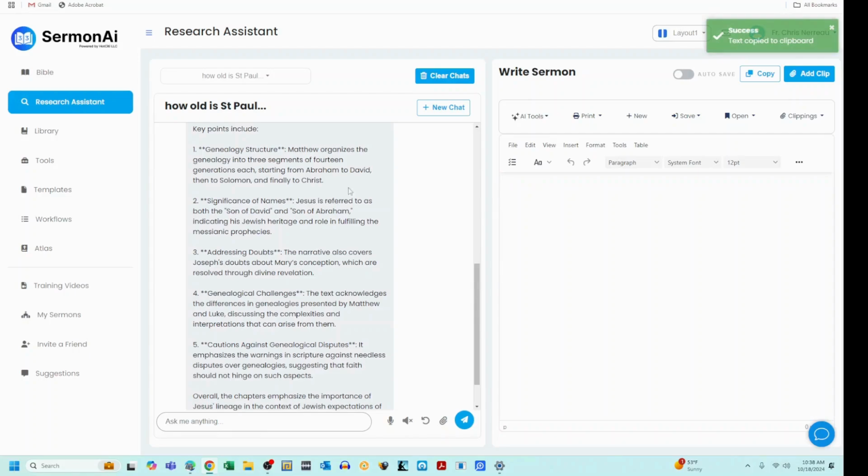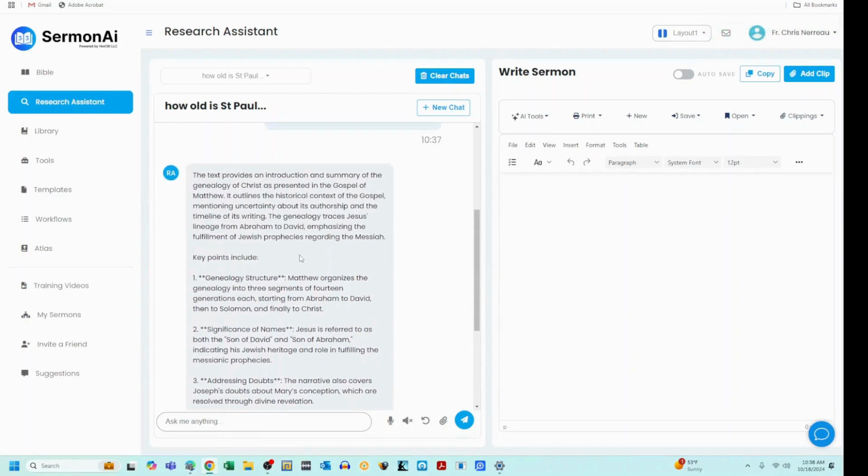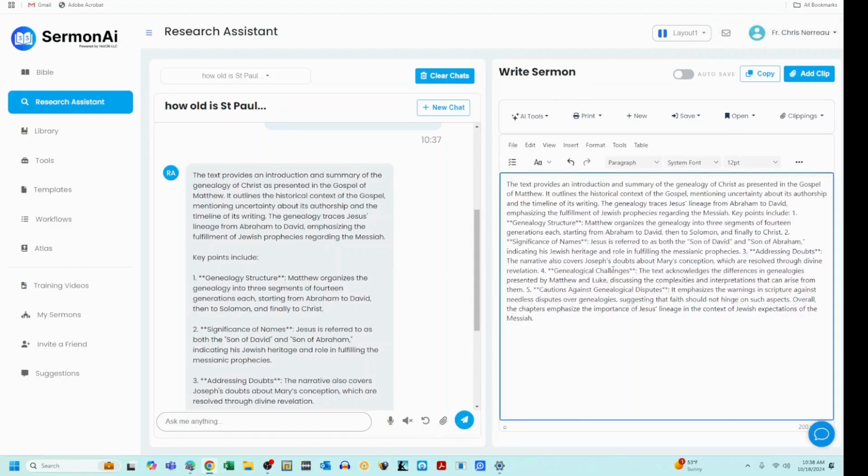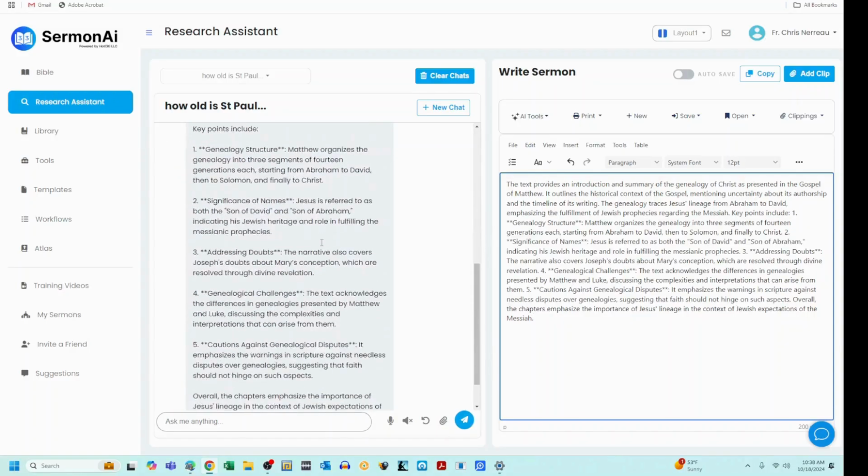You can simply touch the responses. So anything in the gray here, just touch it, and you'll see copied to clipboard. So I just touch it and it's copied, Control V, and it's in my sermon. And I can customize it, edit it however I want. So that is your research assistant, a very powerful tool within SermonAi.